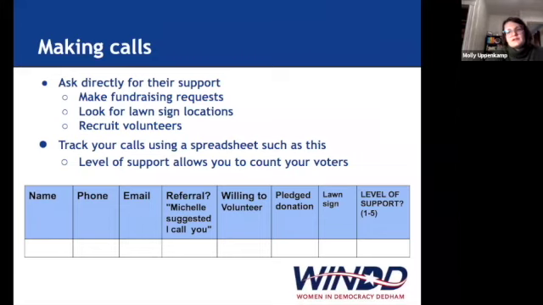So when you're on that phone call, what are the things you want to ask for? Depending on who you're calling, if they're people you have some connection to, you can ask if they would donate some money. It's awkward asking for money. It's uncomfortable. Nobody likes it. But if you're running for office, it's necessary. You need to have some money. You can't finance this all yourself, for logistical and I believe also some legal reasons. So you want to make those fundraising requests.